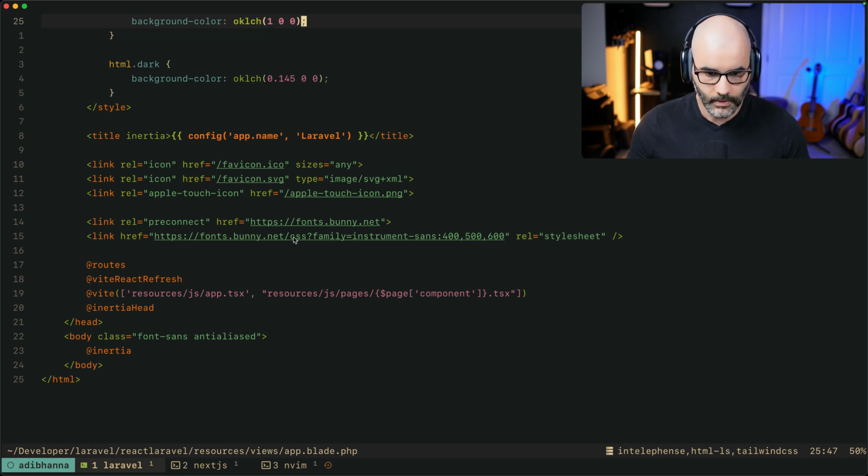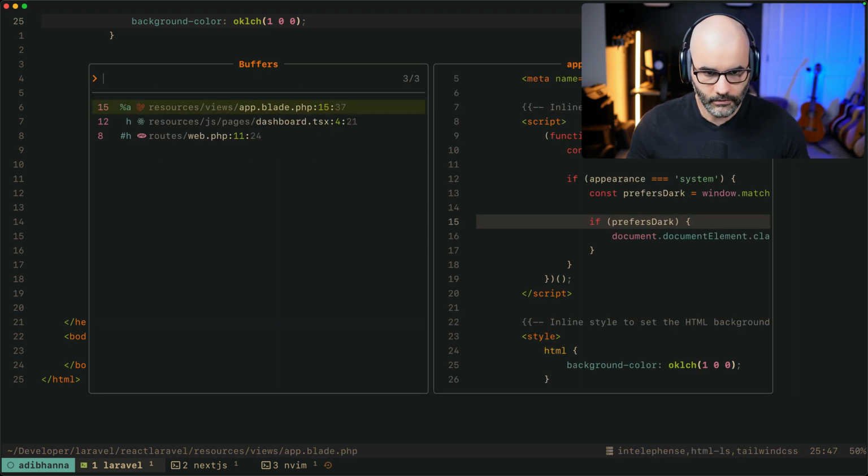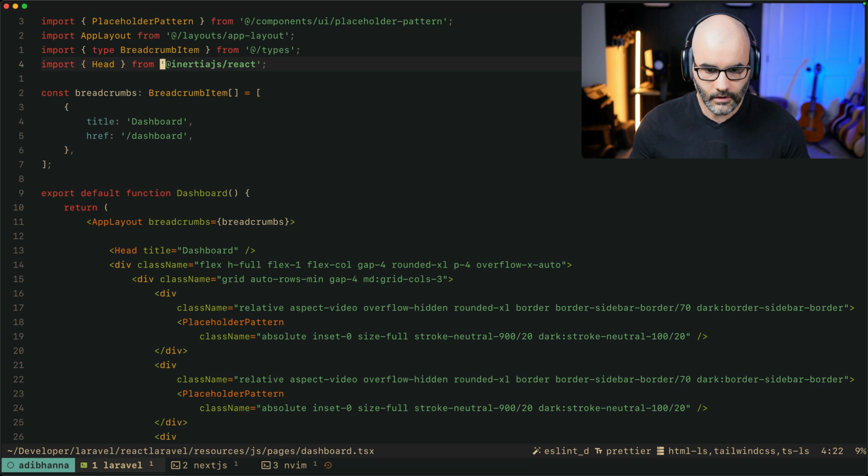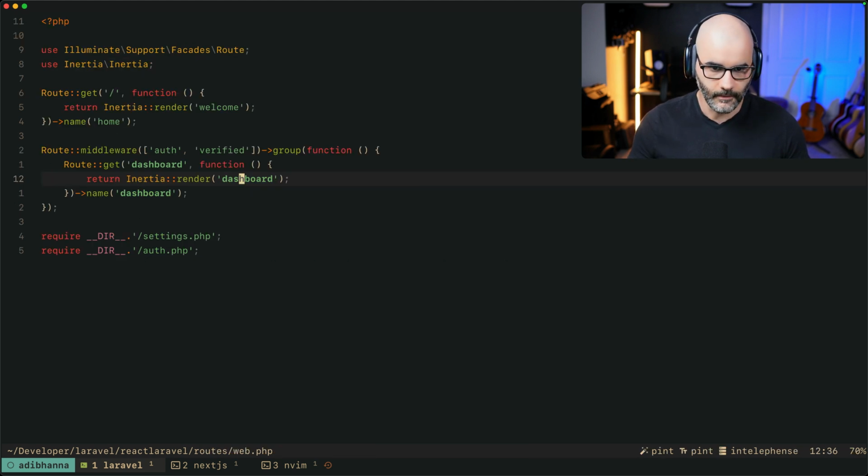Now, this is cool and everything, and if I, let's say, go back to here, let me show you one thing here. This is part of my kind of custom plugin. Notice here we have Inertia render dashboard. So this is like a view in Inertia, essentially. If I do gd, I just jump to the dashboard.tsx. So I have kind of a way to know where to go. And this is one of the functionalities that I used to love in JetBrains and PHP Storm. And now I have it here.